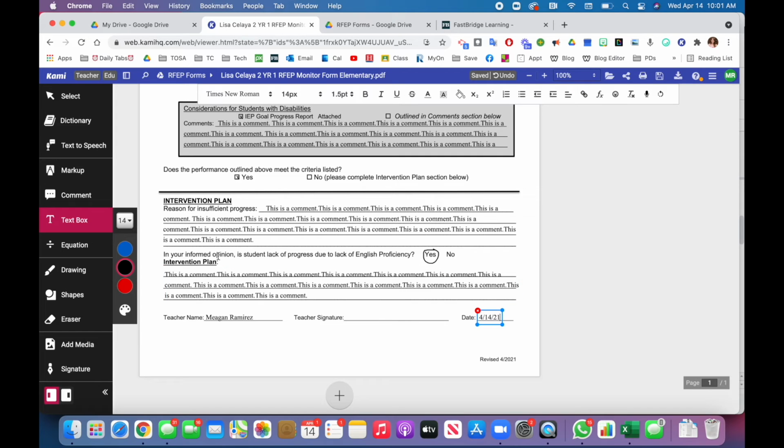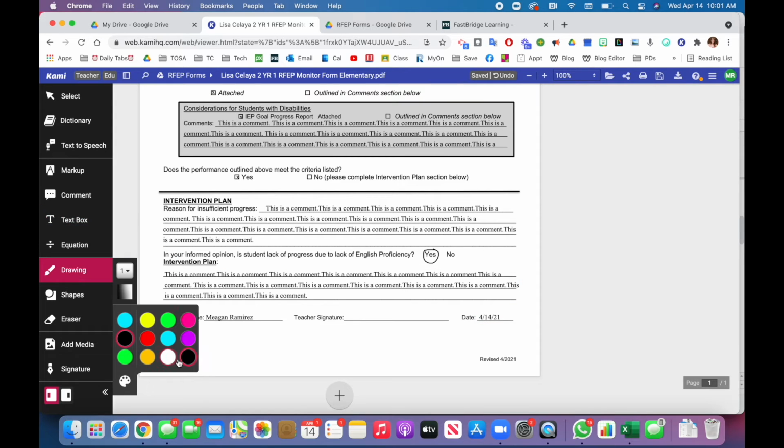And for the teacher signature, you'll go back to drawing, grab your pen, and of course it's going to be a little bit difficult with your mouse, but just do the best you can.